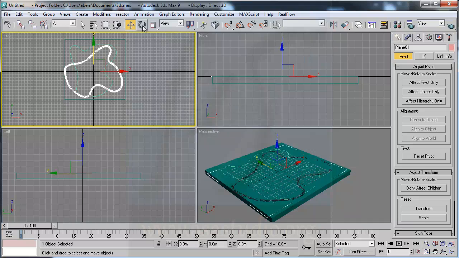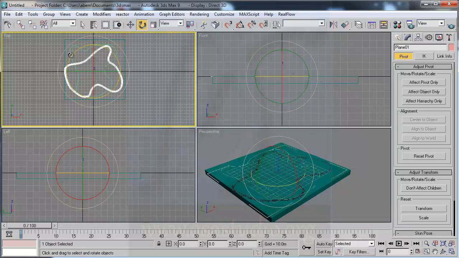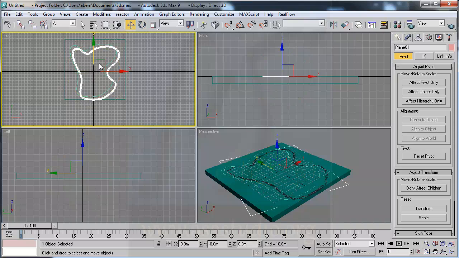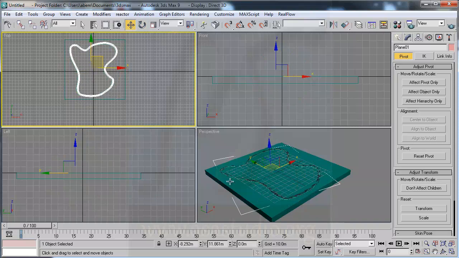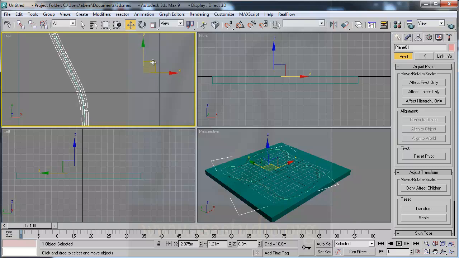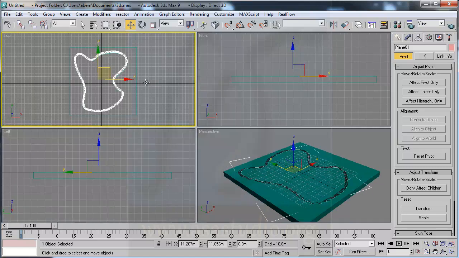Okay, now you add, okay, maybe like this, or you add, okay. Here you can transform to the middle. Okay, like this. Maybe like this. Okay.